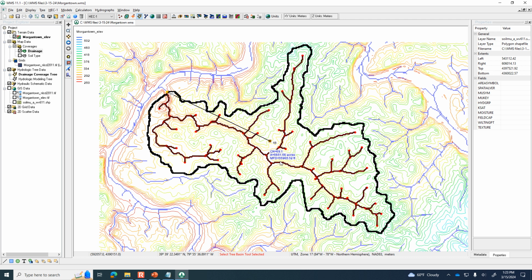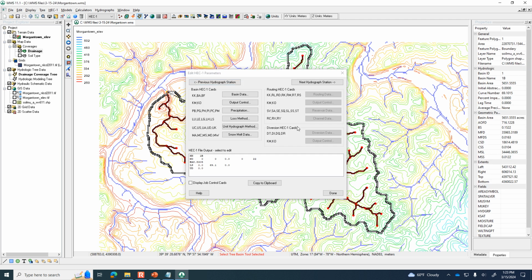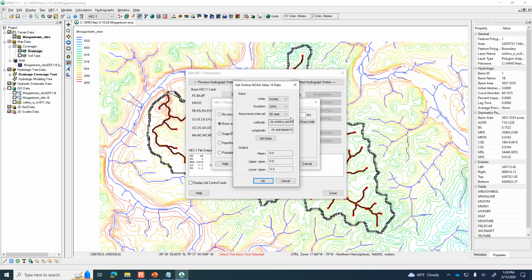Okay. Now if you double click and bring up the HEC-1 parameters, just to refresh what we went over last time, we have to define precipitation. So basin average is always my go-to. What we're assuming with basin average is we're applying the same depth over the entire watershed area. Rather than if we had actual gauge data, we might be able to come up with a weighted average. But this is just assuming everywhere in here is going to be assigned the same depth. And by get precipitation from Web, we can choose, on the handout it says, let's look at the 10-year precipitation.